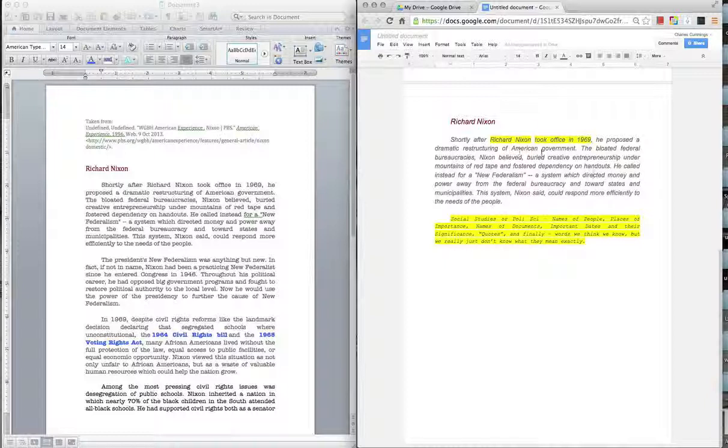Dramatic restructuring of American government. The bloated federal bureaucracies, Nixon believed, buried creative entrepreneurship under mountains of red tape and fostered dependency on handouts. That's quite the sentence. It's very vivid. But there might be some words in there you don't know. So let's pick bureaucracies. Maybe people don't know that one. That's okay. We'll go ahead and make sure we have it. And let's see here.